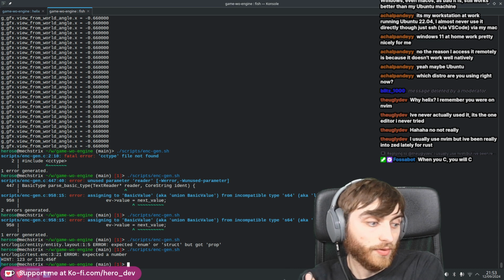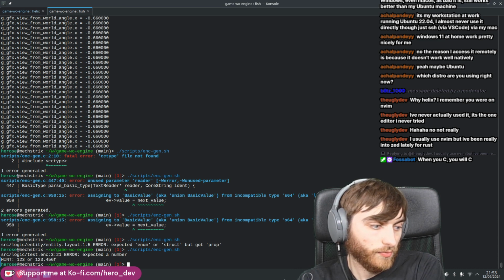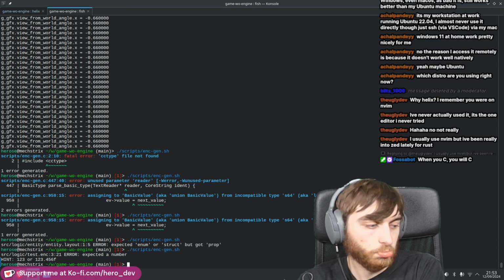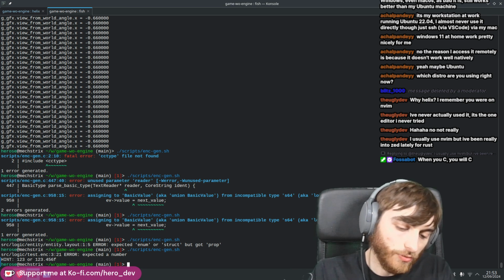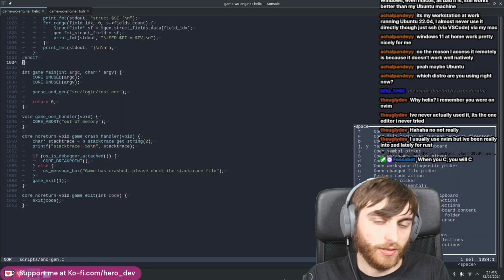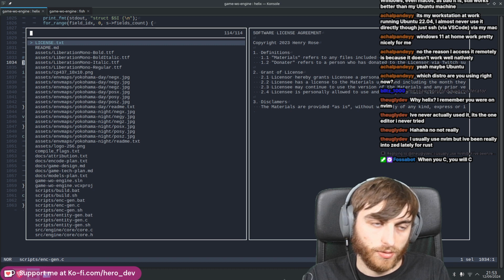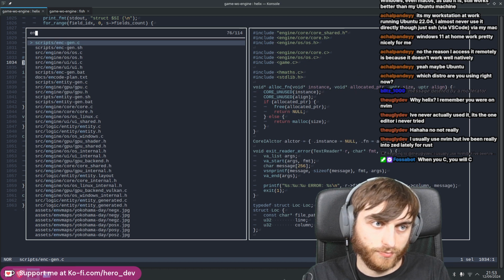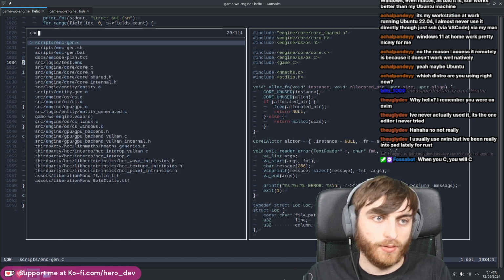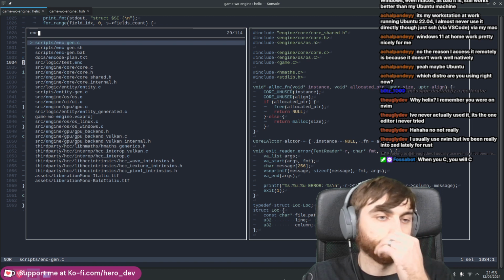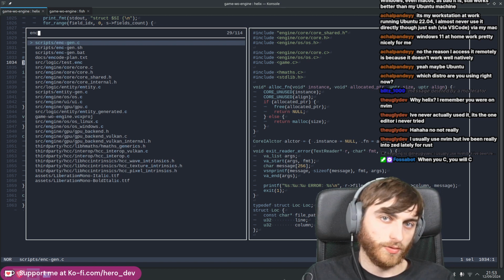I usually use NeoVim, but I've been really into Zed lately. Cool. Yeah, I did try Zed out for a bit. It wasn't bad. Needs a bit more polish, I think, but it was quite alright. Yeah, I wouldn't mind it. Are you using the Vim key bindings in there?